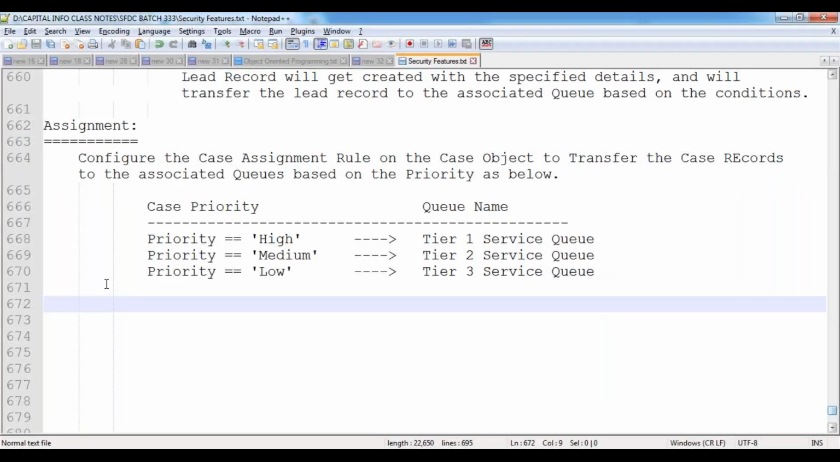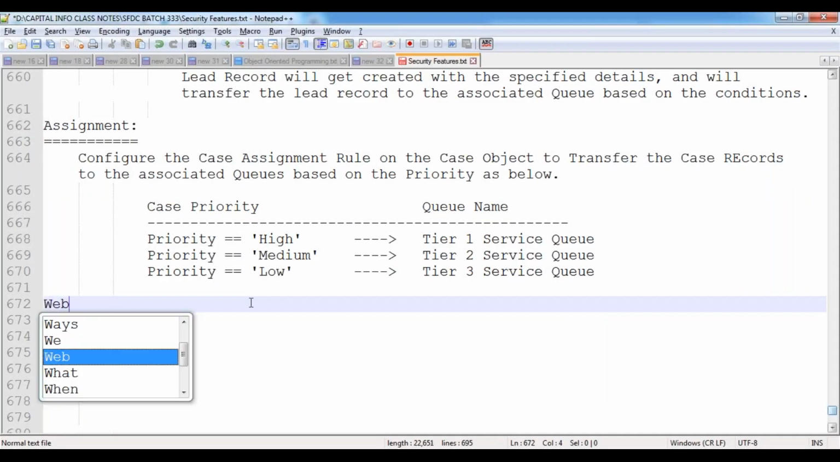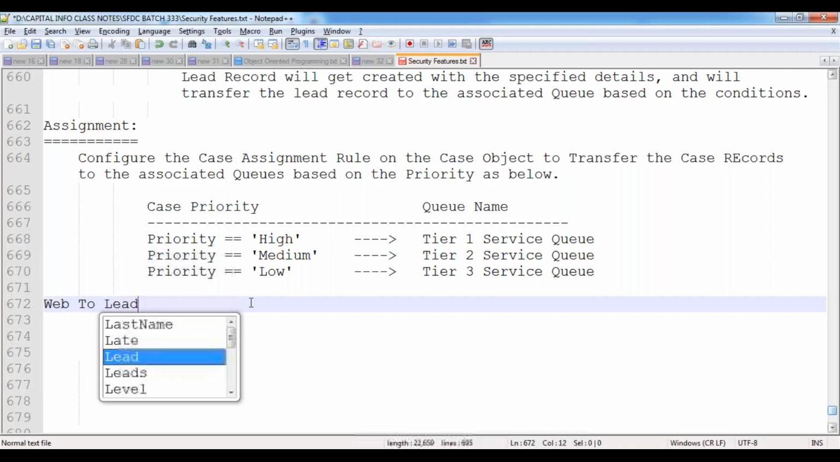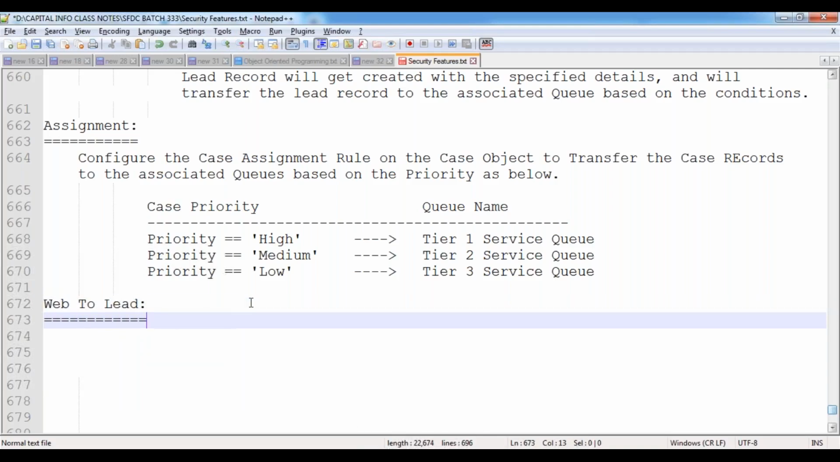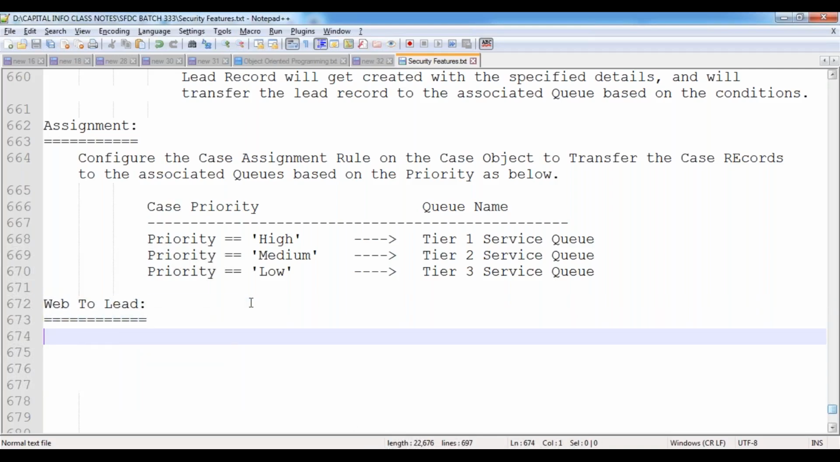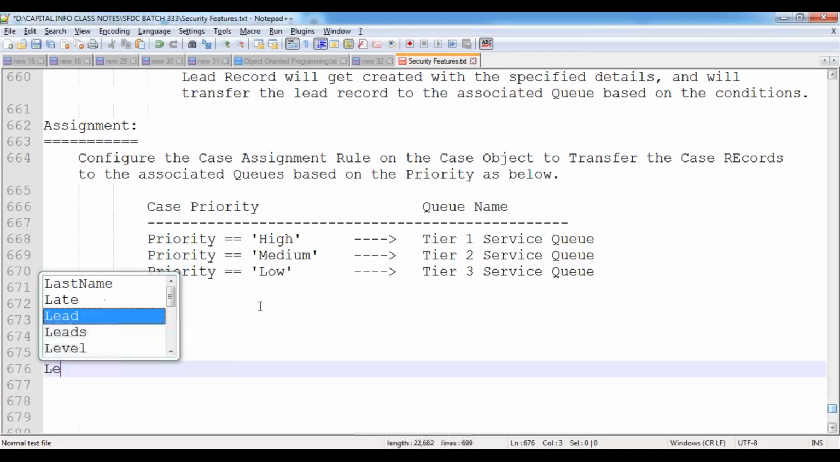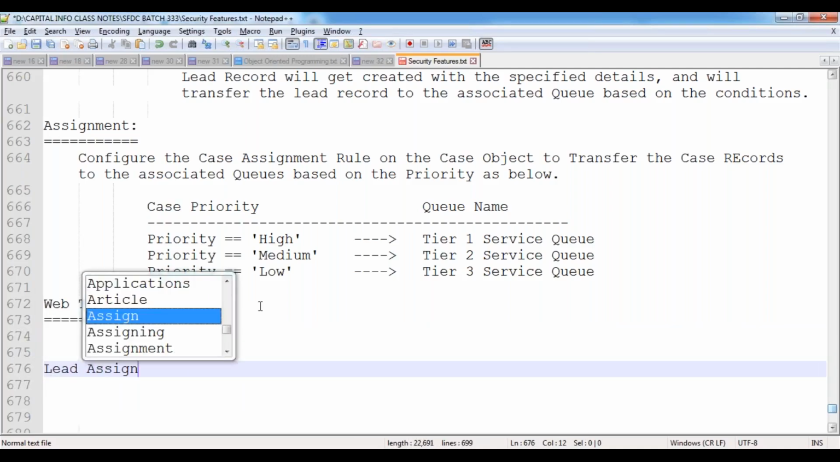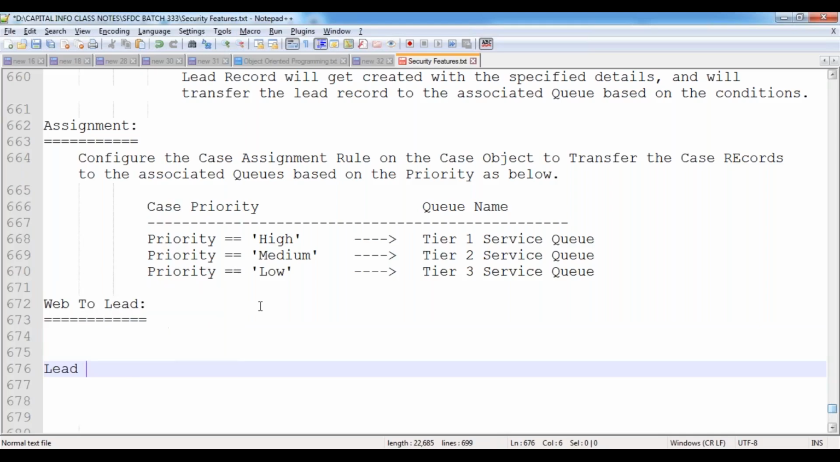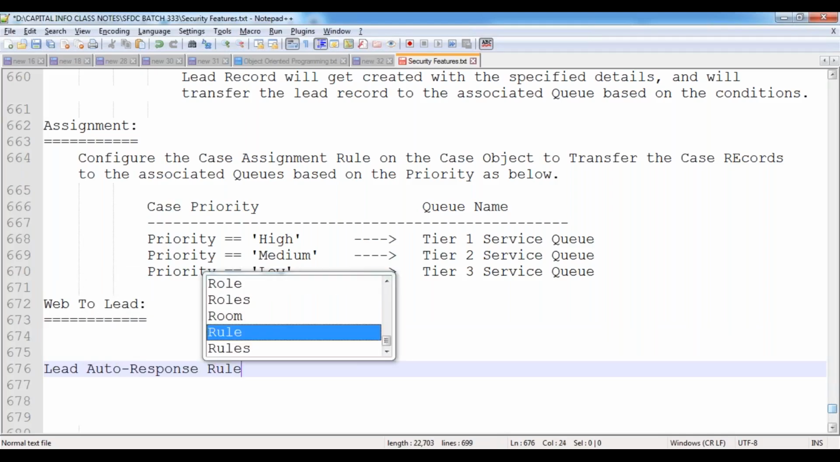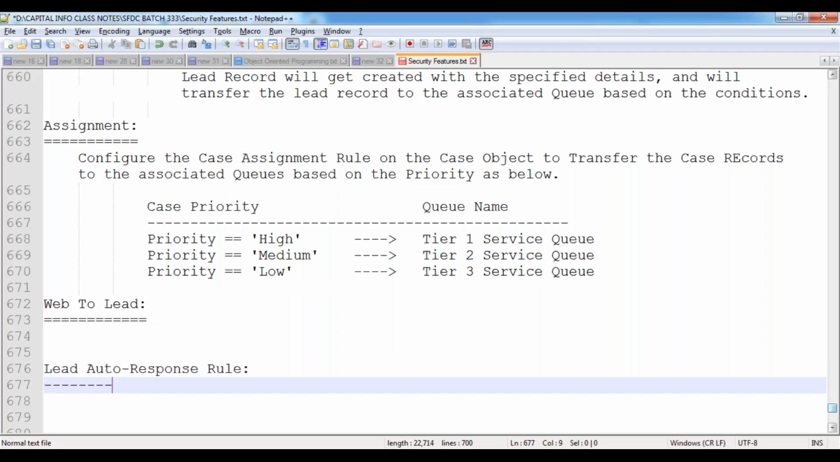Tomorrow we'll see the concept of web to lead. I will show you how to configure web to lead. Then you have to configure the web to case option. Okay, and then we'll see the concept of the lead assignment rule also. The lead auto response rules. Then you have to configure case auto response rules. You have to configure.